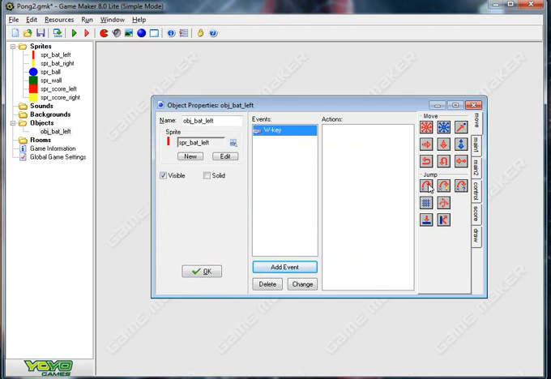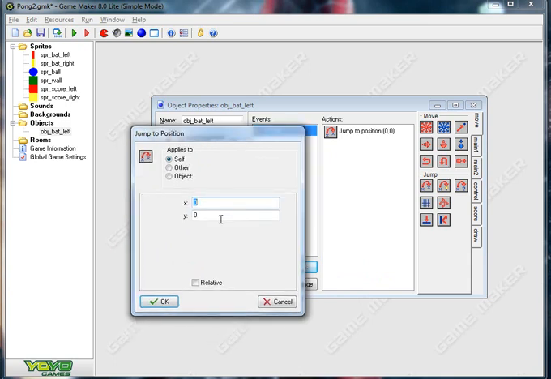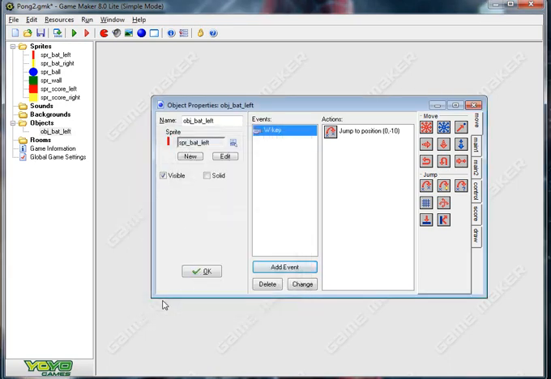We need to do something when we press it, so I'm going to drag in this jump position, and what I want to do is set this Y value to -10. So that means it will jump up that many pixels when I press the button. And I'm going to make it relative, which means if I press it the first time it jumps 10, if I press it a second time it jumps another 10, rather than going back to the beginning. So I'm going to say OK to that.